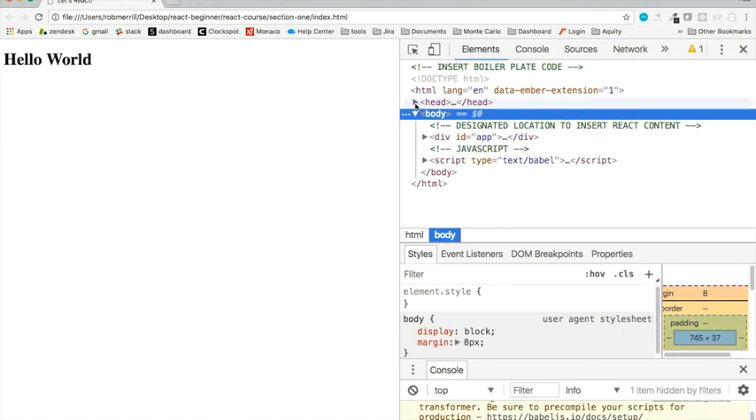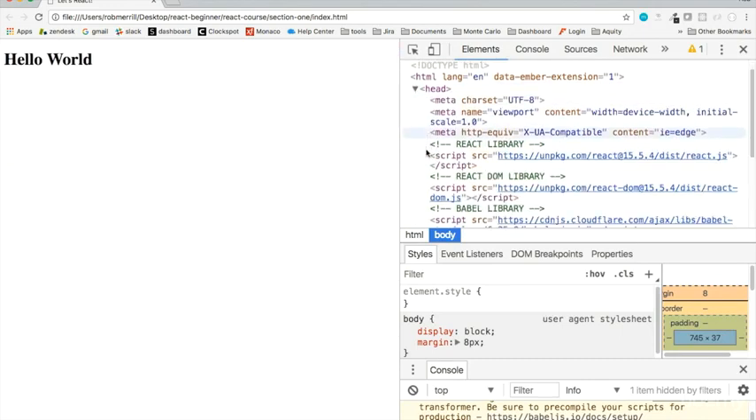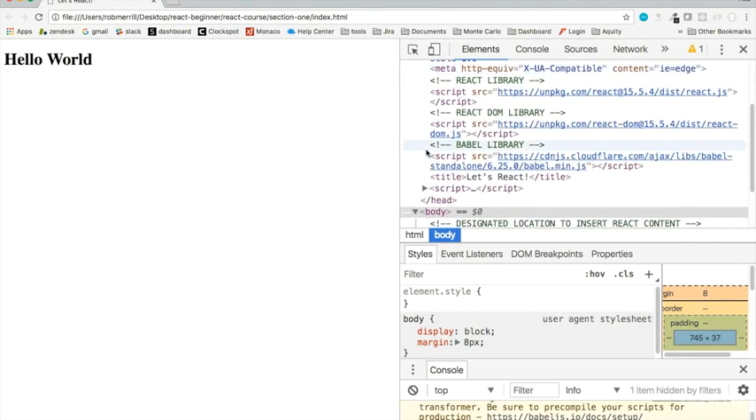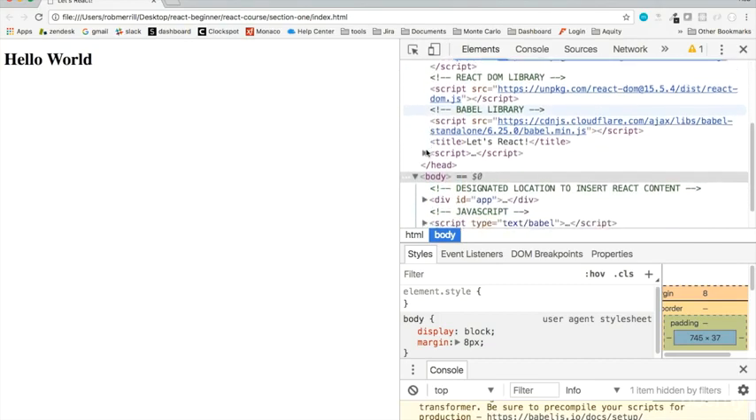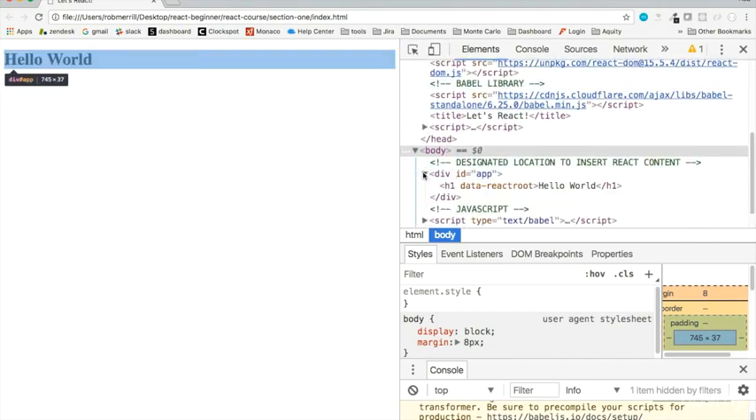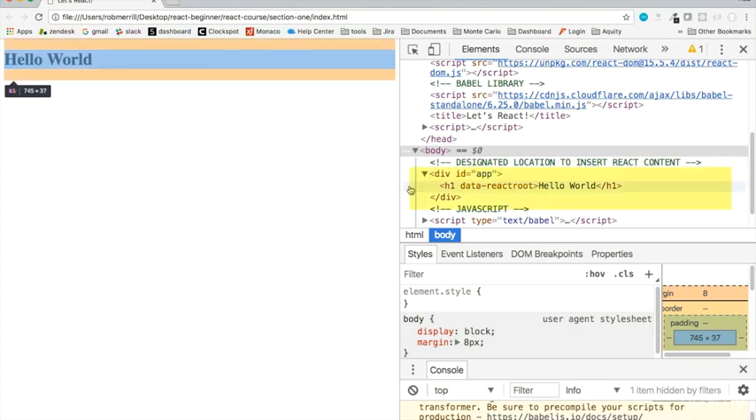If we click on the head tag, we can see our script libraries we included. Then we can go down to the body of our document. Let's click on our div with the ID of app. And when we do, we see our h1 tag with the content Hello World.